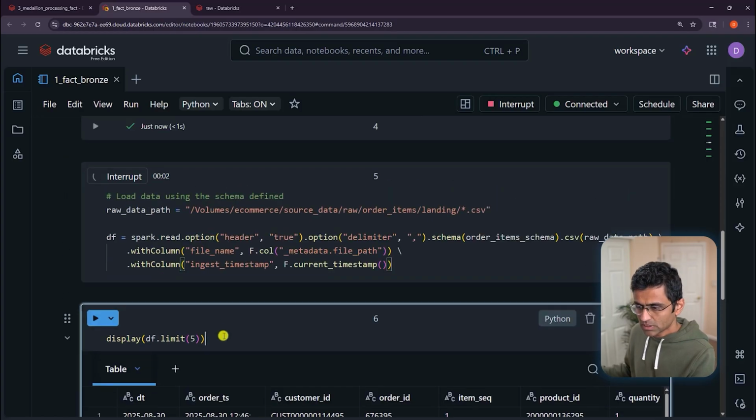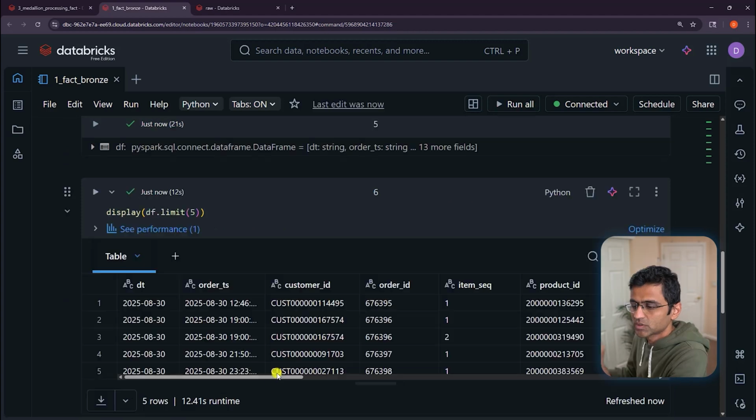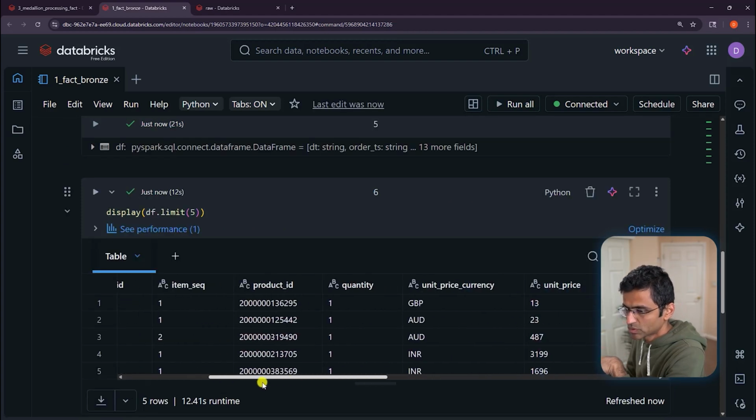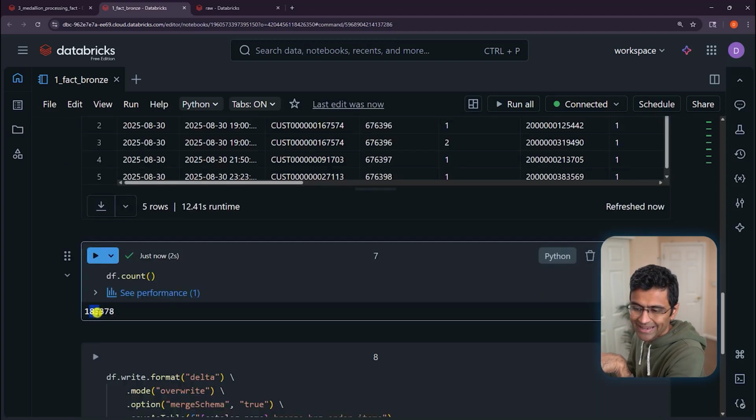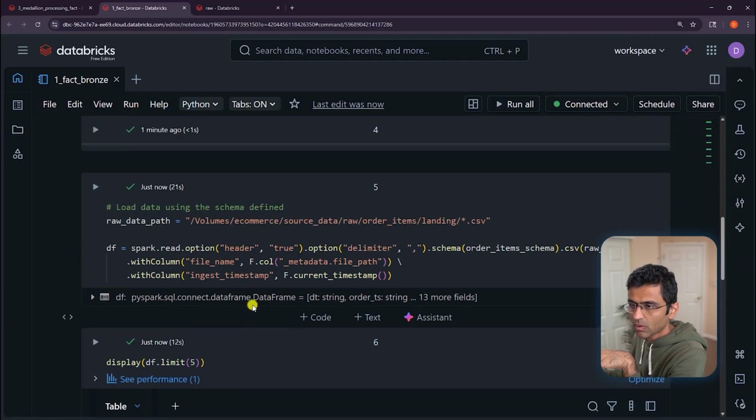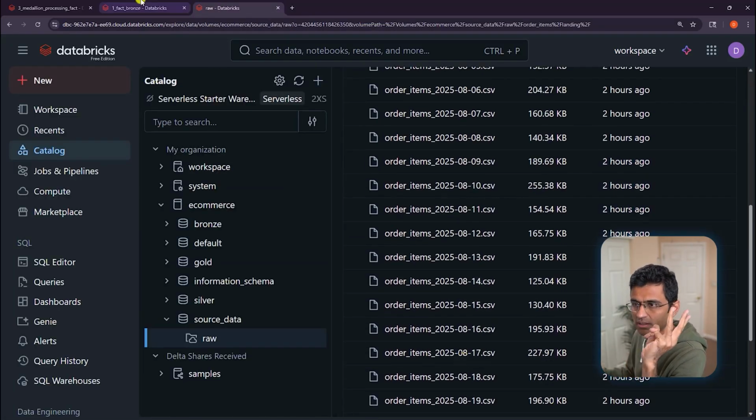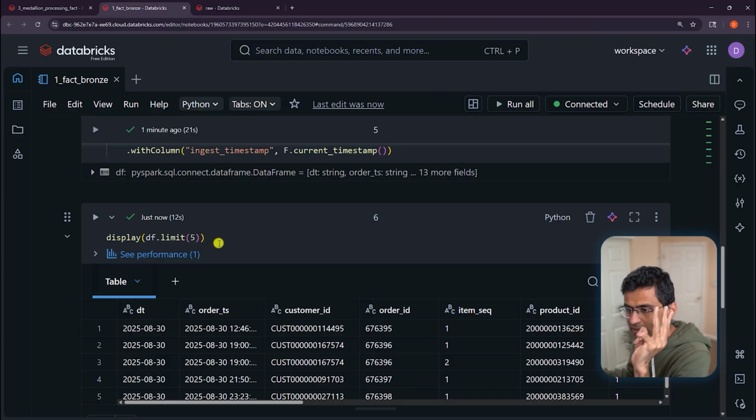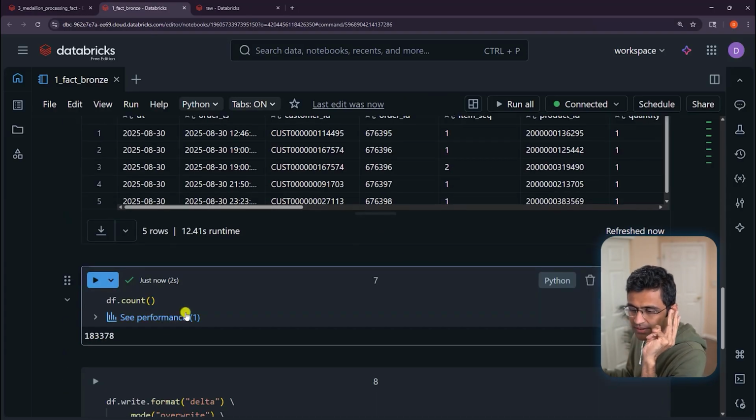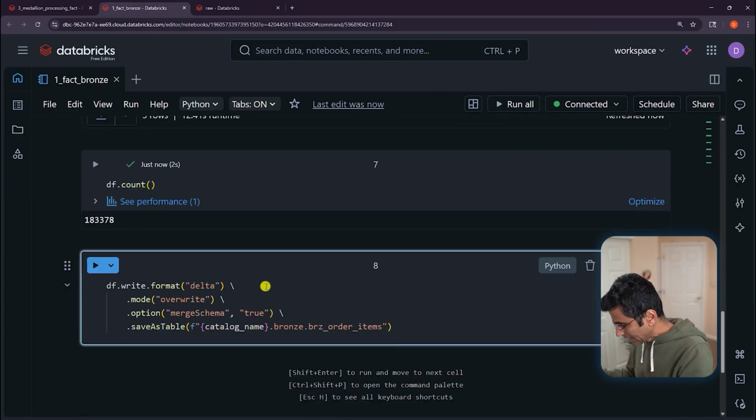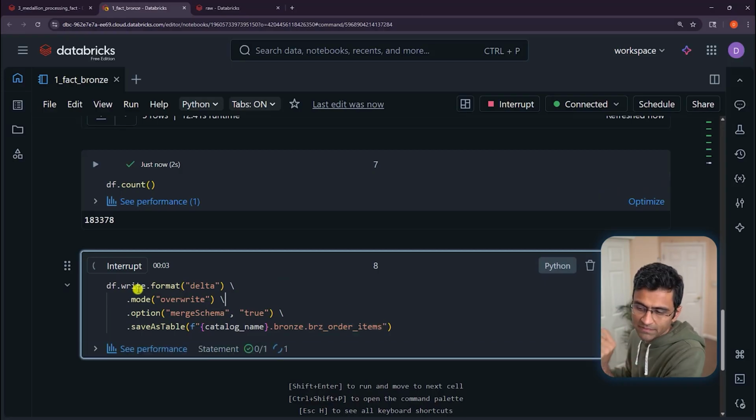So let's execute this, and then let's display the data frame. So see, my data frame looks good. It has around 183,000 records from all those CSV files. See, we have many CSV files, 3 months data. So the total records in 3 months data is 183,000. And then we will write that to bronze order items table. So when you say df write.format, it will write it in delta format due to this argument.